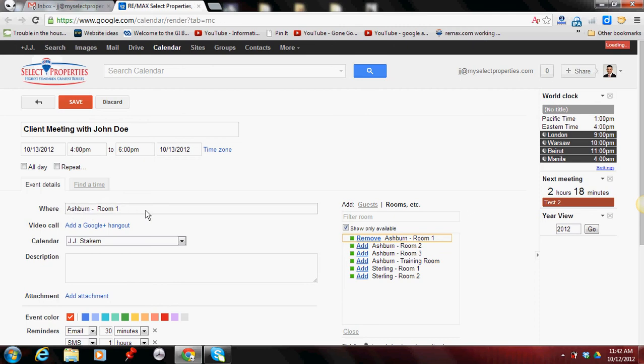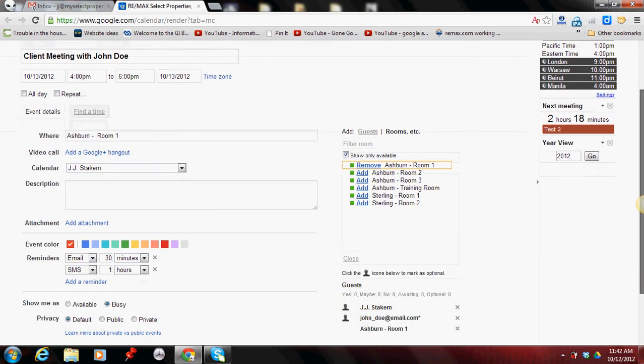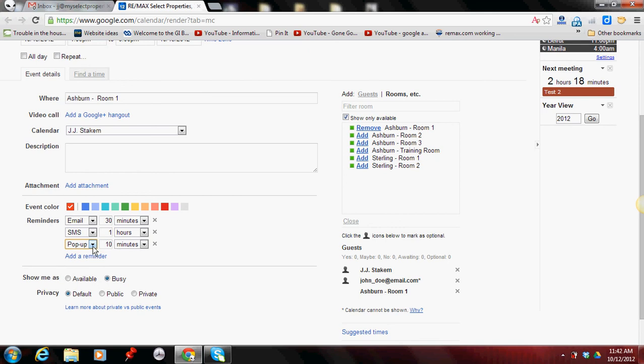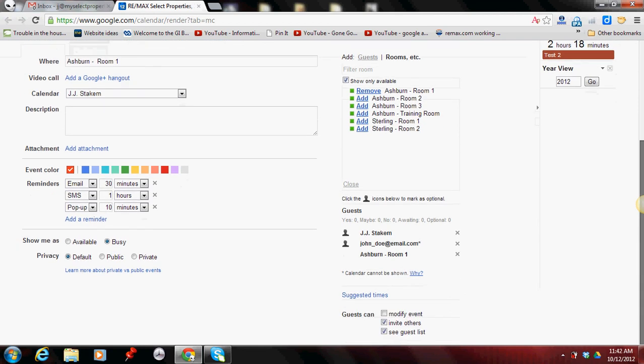with Ashburn Room 1. Now, after that, you can go down and continue to fill out the description, reminders, so you can have an email reminder, you can set the time. I have SMS or text messaging set up, so it'll send me a text message, and you can also add additional reminders. So if you want a pop-up reminder, for instance, you would click that and say pop-up, or you can select another email reminder at a different point in time, however you want to do it. Okay, over here you'll see the confirmation of who's coming, John Doe, and also that you've confirmed Ashburn Room 1. And everything else is pretty much the same.